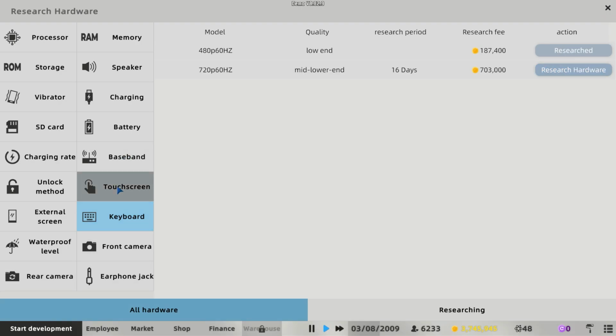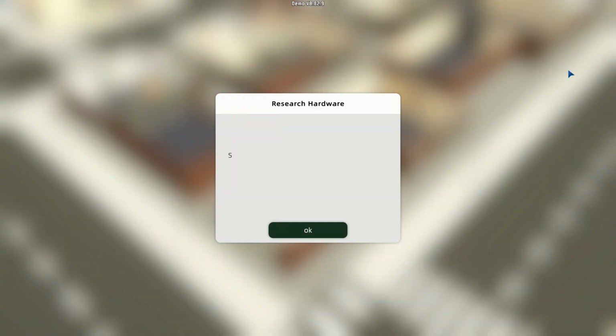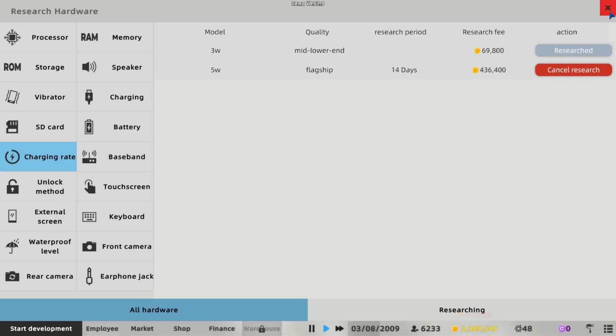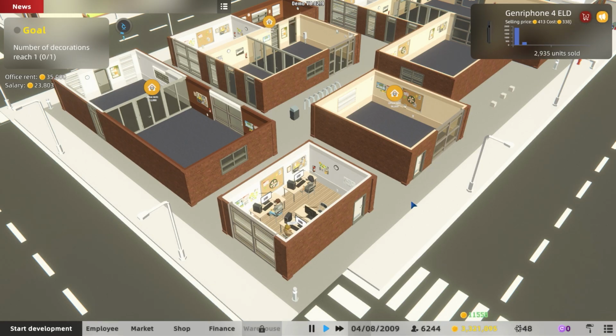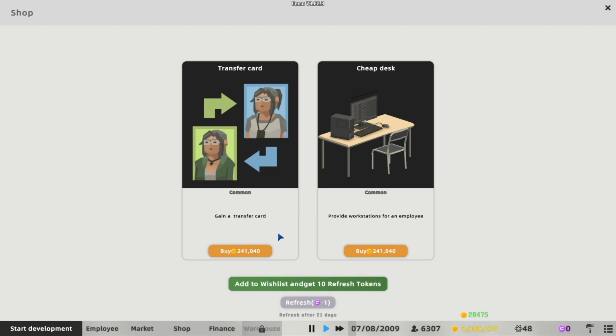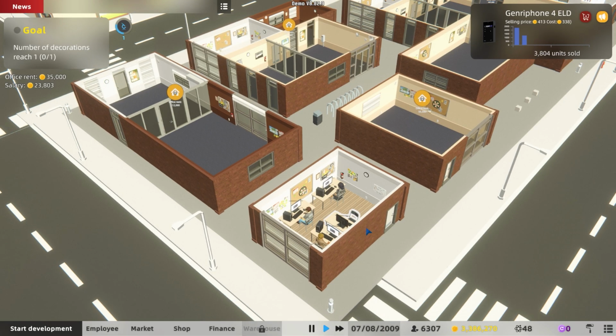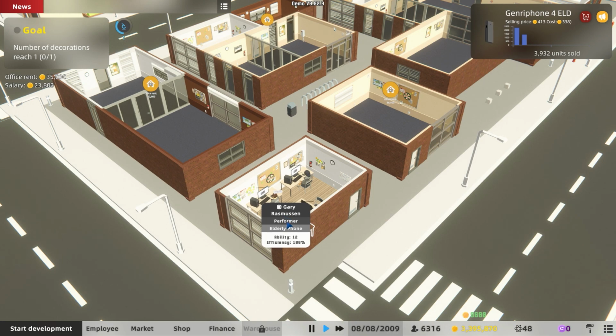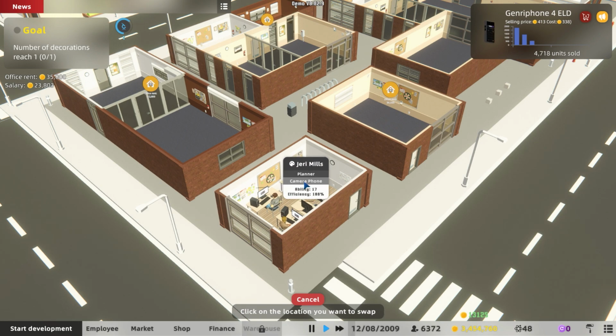Research. What would we want for... maybe charging rate would be good. That says flagship though, not sure. I also can't do this goal because the shop hasn't refreshed. A transfer card. Transfer card, I don't know what we can do with it. Can we go transfer? Oh, we can change the station.